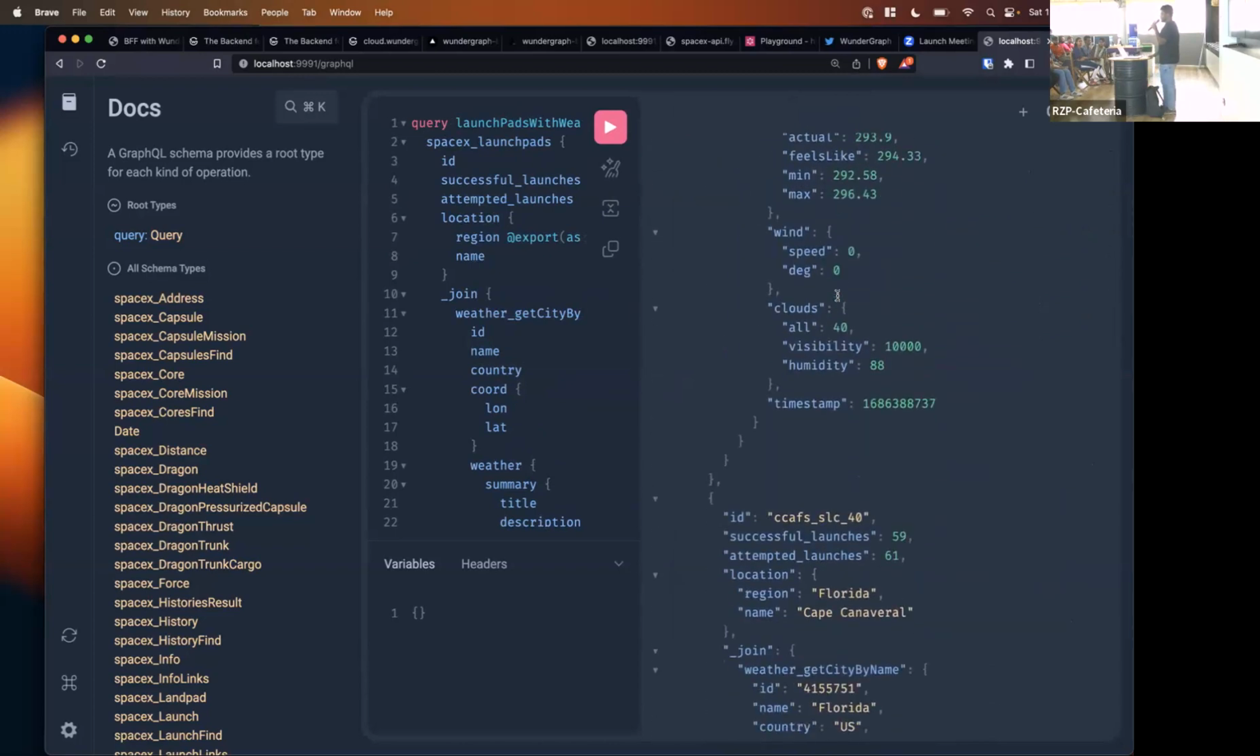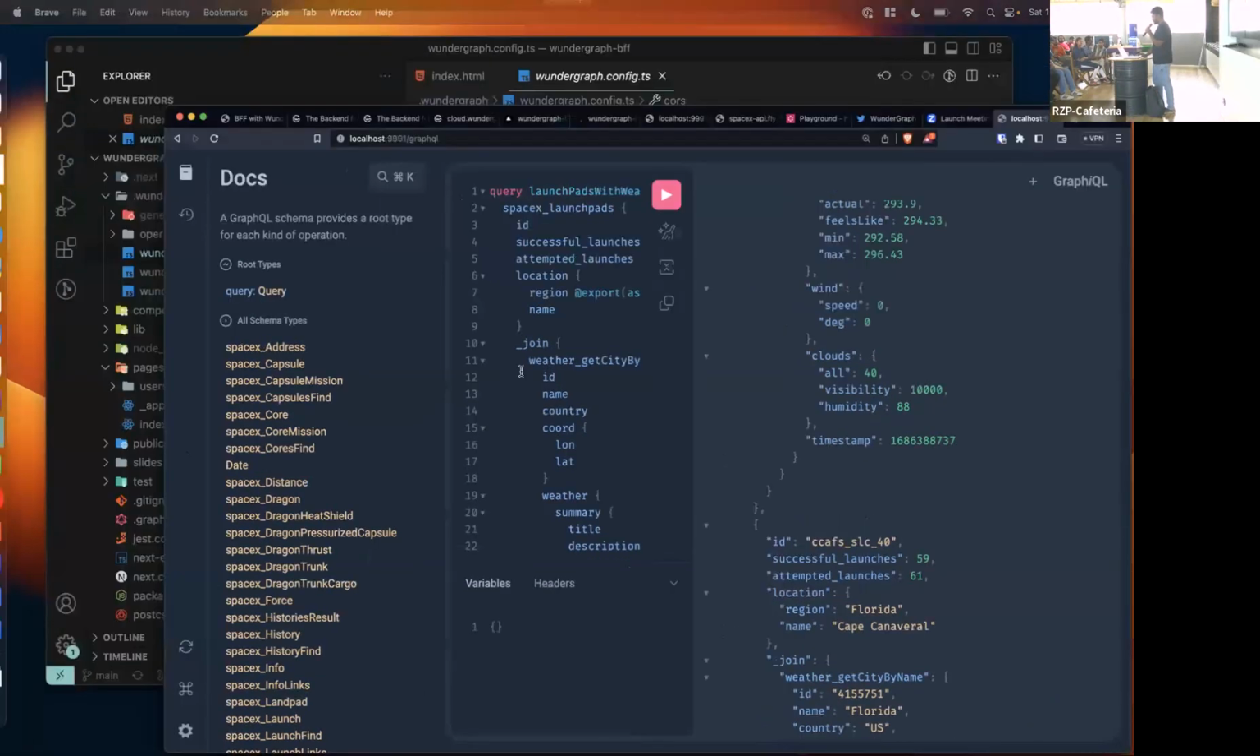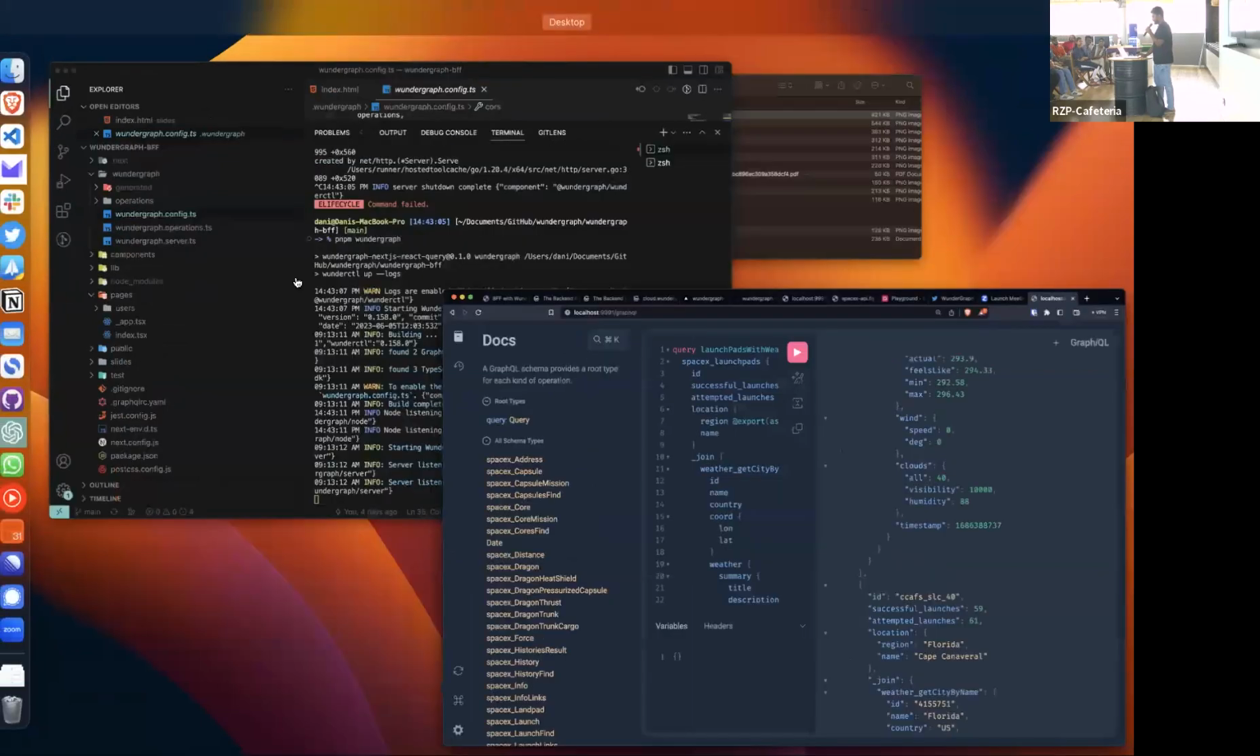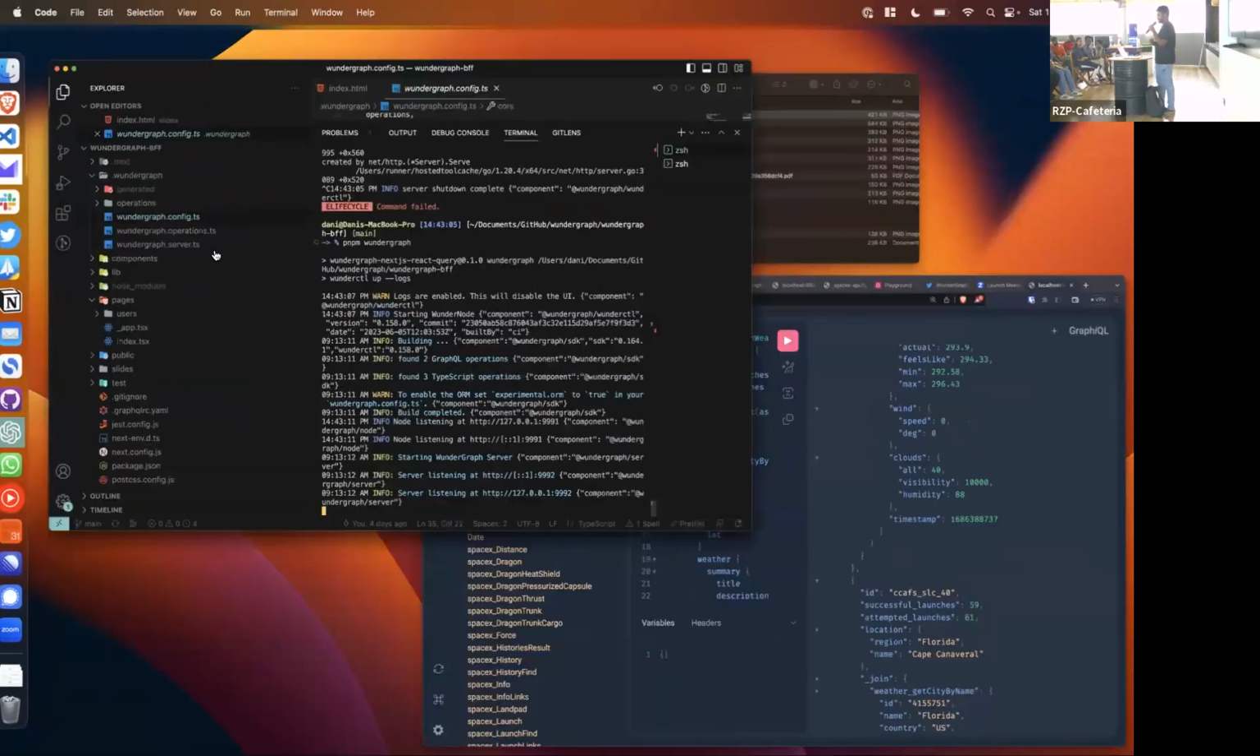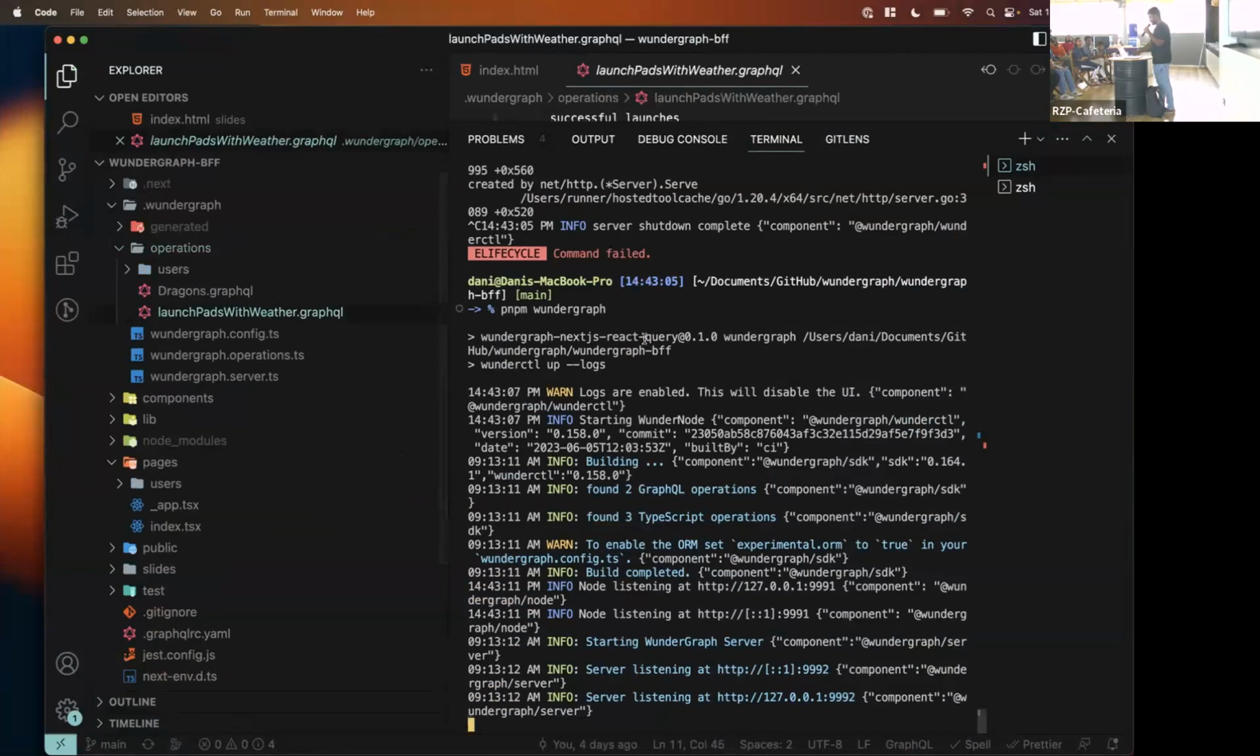Now with this, we no longer have to write code anywhere else to combine different services that need relationships. And here is the best part. I can write these operations under the operations folder inside .wundergraph. So I have written it there.